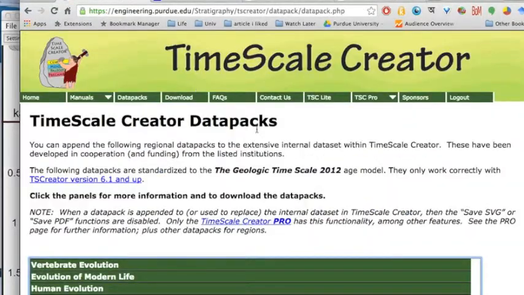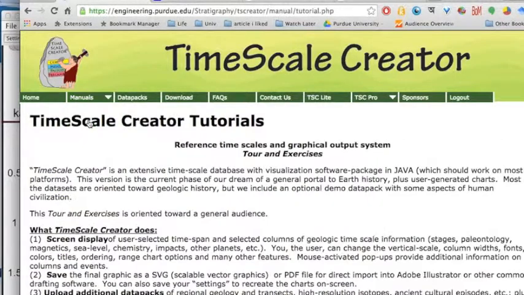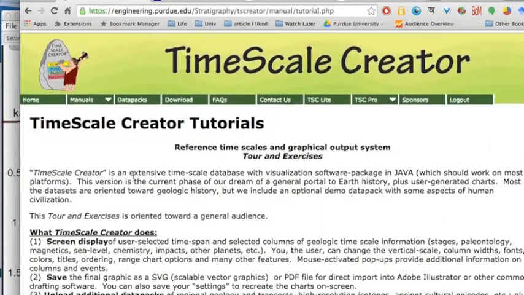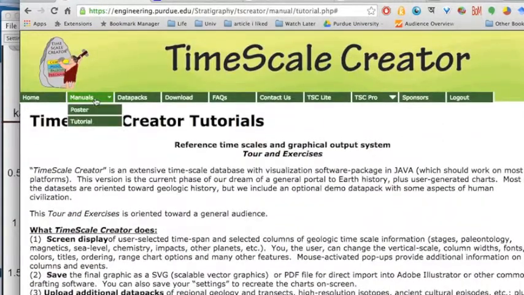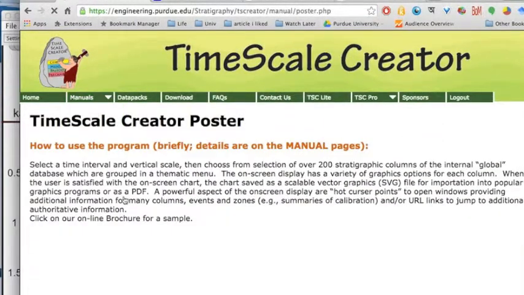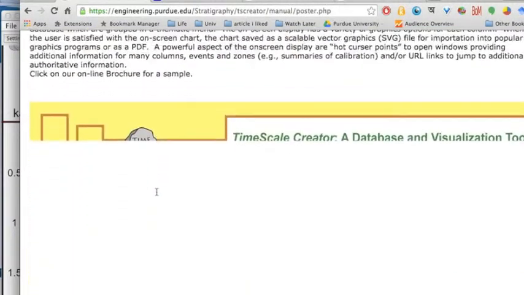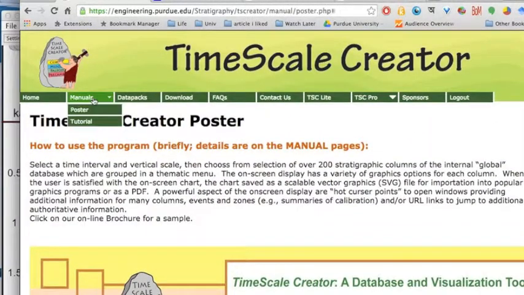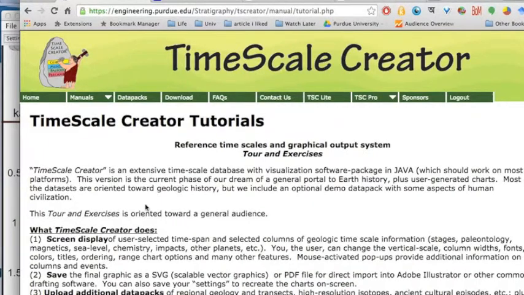Let me show you. So this is the manual. Okay, so you go to the tutorial and you can see the tutorial here, and we also have posters that you can see about the time escalator. In the manual you have some details, but what I'm showing today... So I just remembered I can show you another thing.